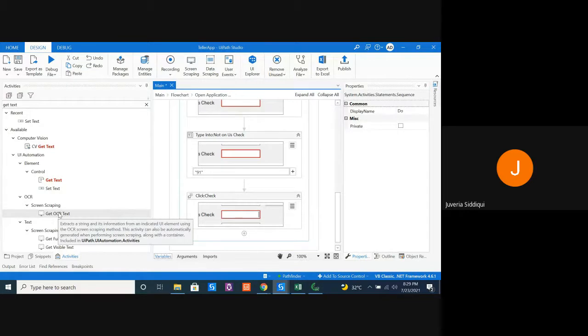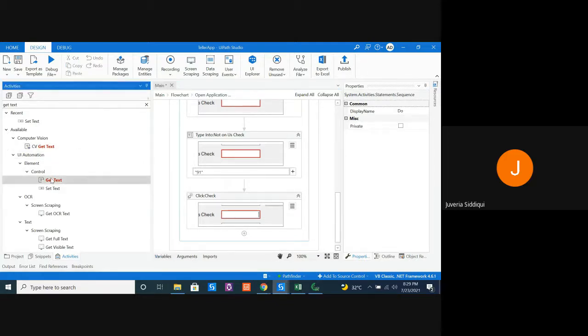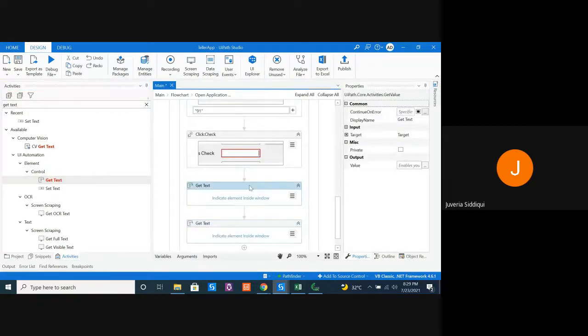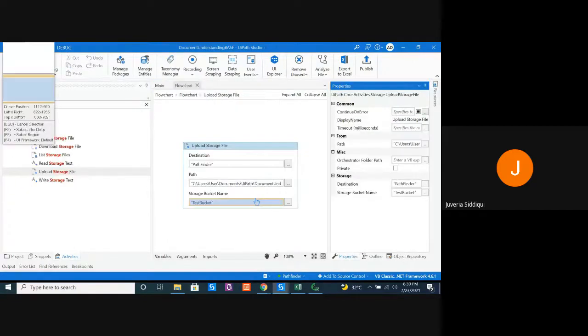Same with get OCR text from an image. If you want to extract a particular text, use this. CV text is used when you are using computer vision. It's again an advanced topic. It takes one class separately. I'll tell you later about it. Let's use getText. This getText is normally applied for normal automation scenarios that we are doing, which is not OCR based. That's from a web based application or a desktop based application. We are going to use two getText activities. And let's get this quickly.